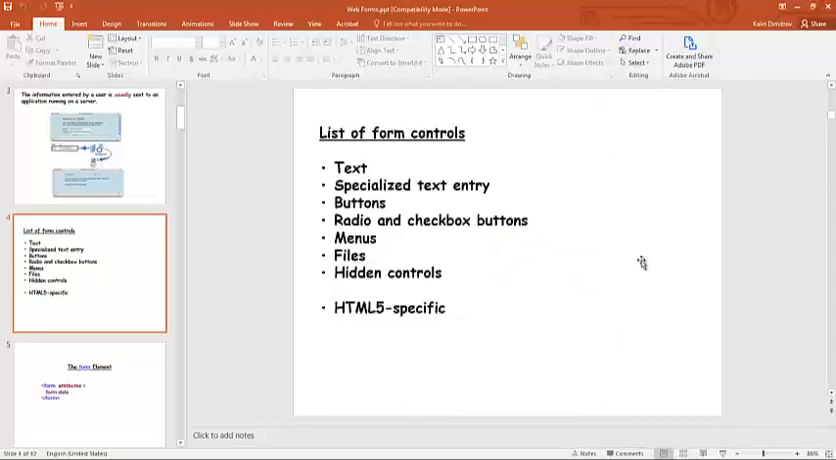Now here's a list of some of the form controls. A form may contain one or more of the following. Text entry controls. It could have specialized text entry controls, like for example the password box. It could have submit or reset buttons, or both. Radio and checkbox buttons. Pull-down and scrolling menus. File selection and upload control. Could have hidden controls, and it could have some of those new HTML5 controls, things like dates and times, numerical controls, or the color picker control.